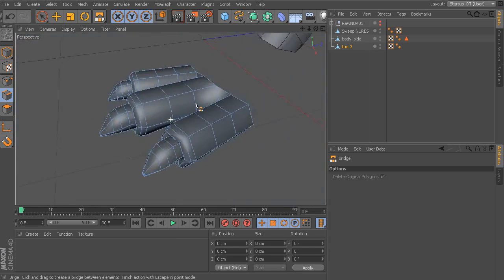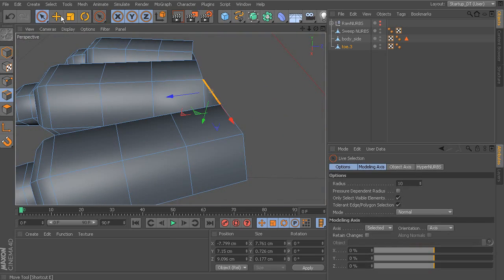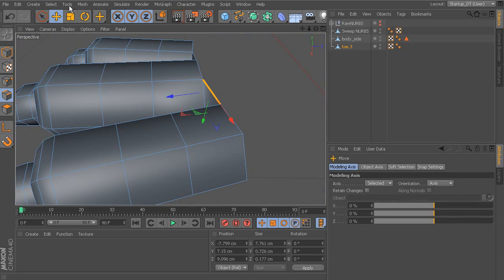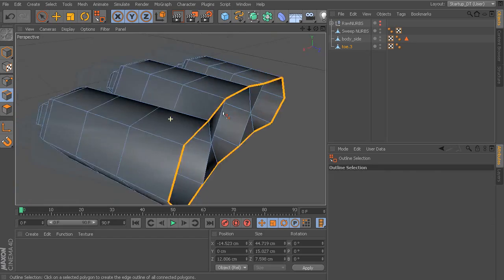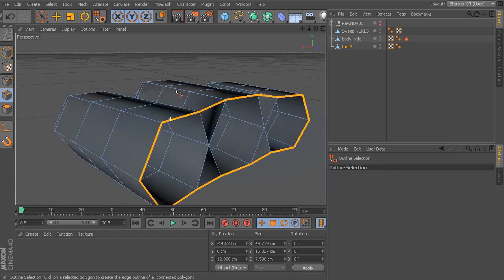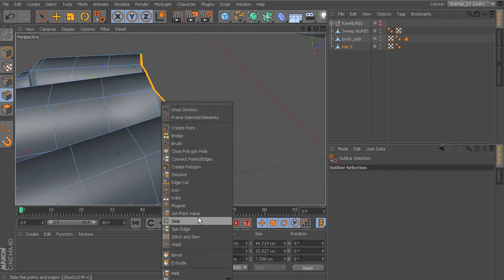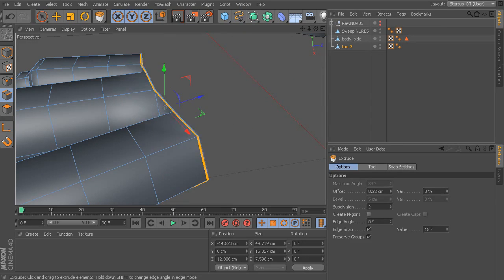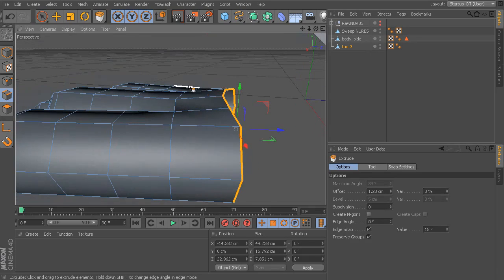Okay. Now we'll go ahead and take the edges here. Okay. And we go ahead and use an outline selection. We'll select that entire outline there. And let's go ahead and hit extrude. And we'll go ahead and extrude that off. Let's take down the subdivisions. And then we can just sort of pull this off.